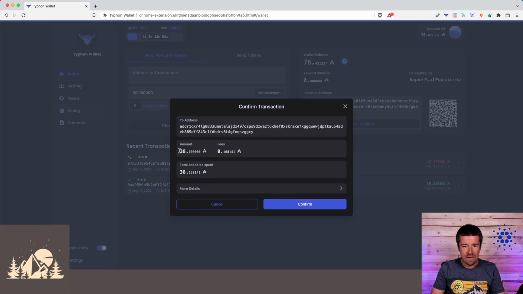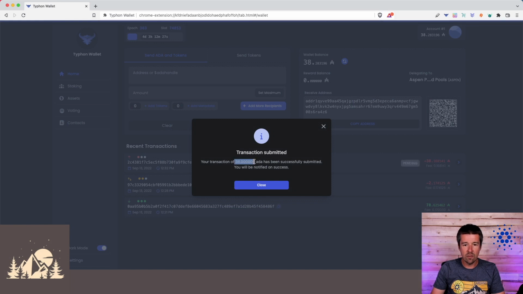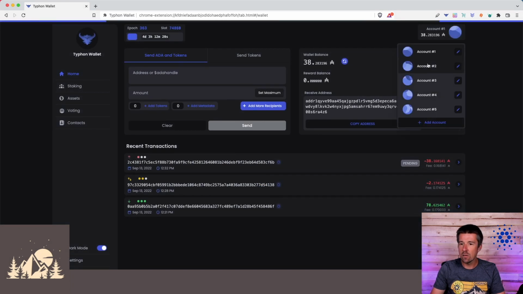Click on send. Here we have the amount and the fees. Confirm the transaction either with your spending password or physically on your hardware wallet. Cool. So our transaction of our 38 ADA from account 1 to account 2 has been successfully submitted. So let's go ahead and close this, and we can switch over to account number 2.